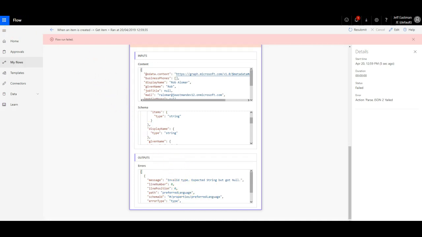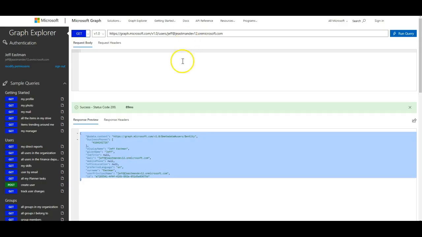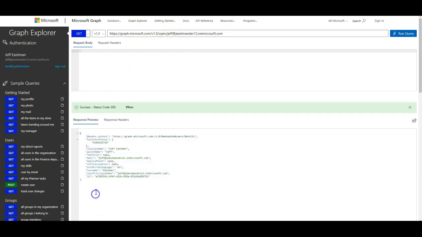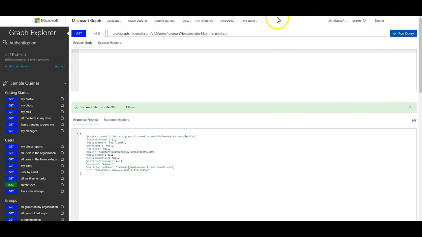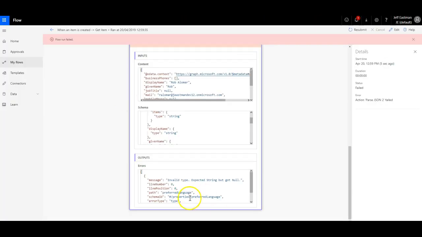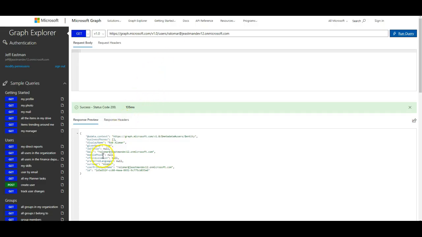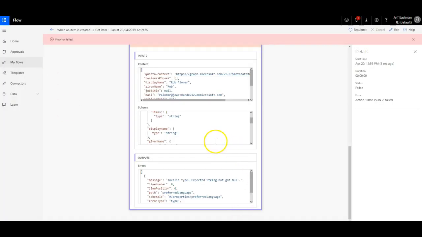So the problem there is, let's go back to Graph Explorer. Okay, so I typed in the name Rob Alomar. So let's just say R Alomar and look up this person here. Our error here says that it errored on preferred language. And if I look at his preferred language, it says null. So it expects a string, but it got a null. And if we look back to the schema, this is based on our sample payload. Preferred language, there we go. So it wants a string, but it got a null.